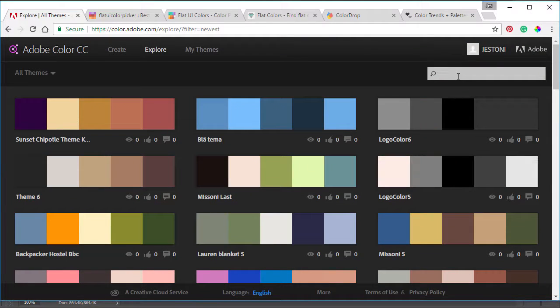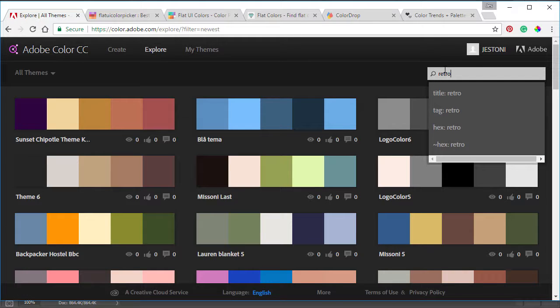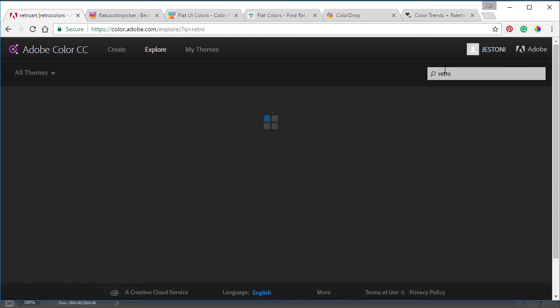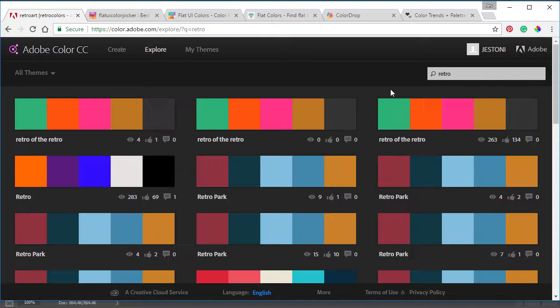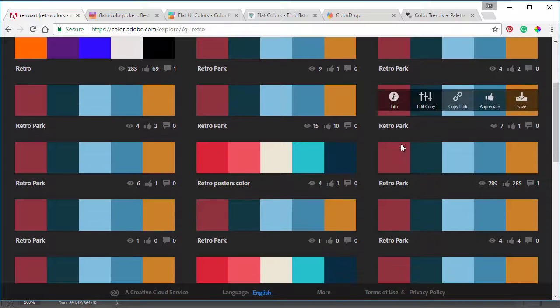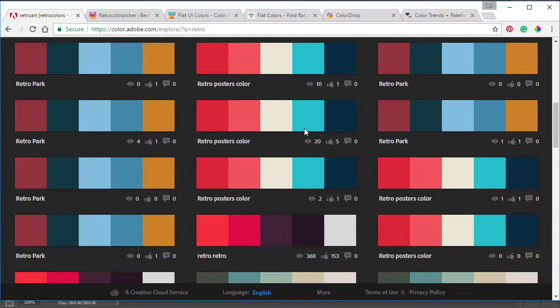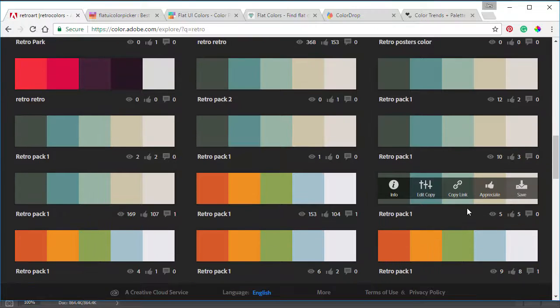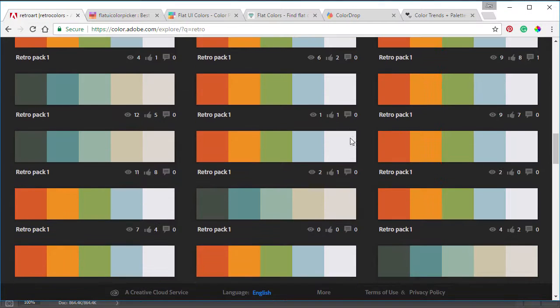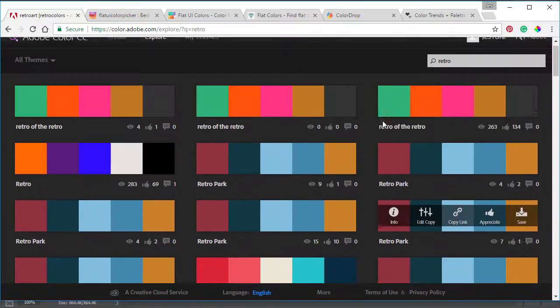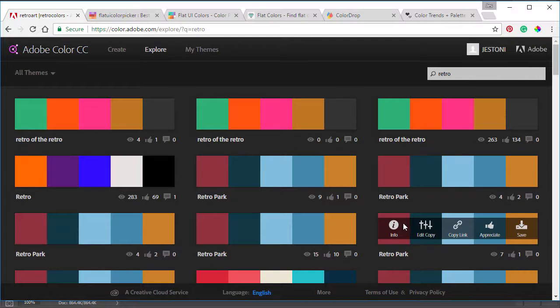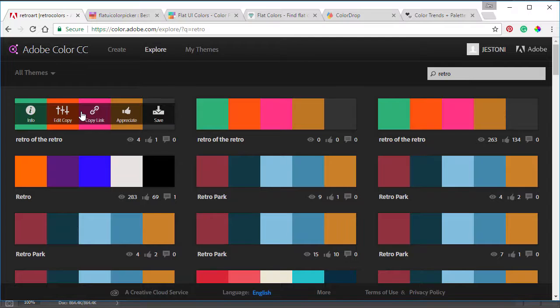Okay, what I mean is let's say I'm gonna use retro right here. Just type it like that, and it will show all the colors available in that tag about retro right here, and we can save it. Retro park, retro posters. I guess I'm gonna select. I already have something like this, I believe. So let's use something like this one.